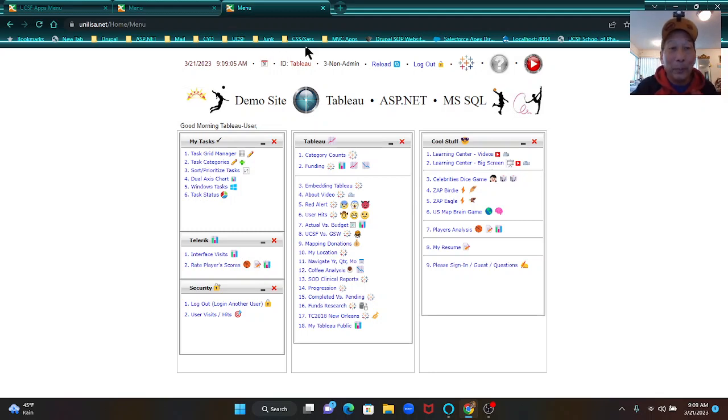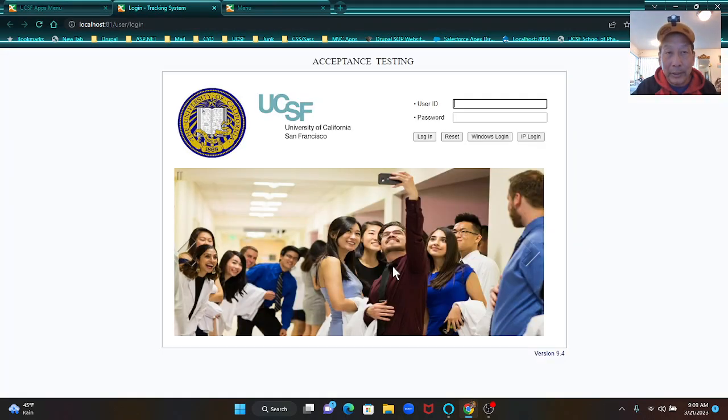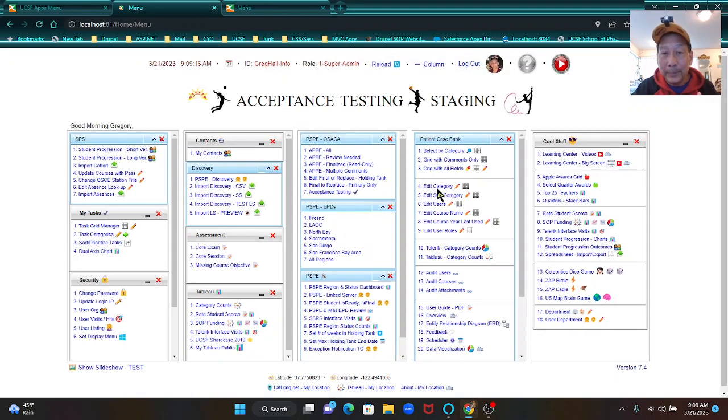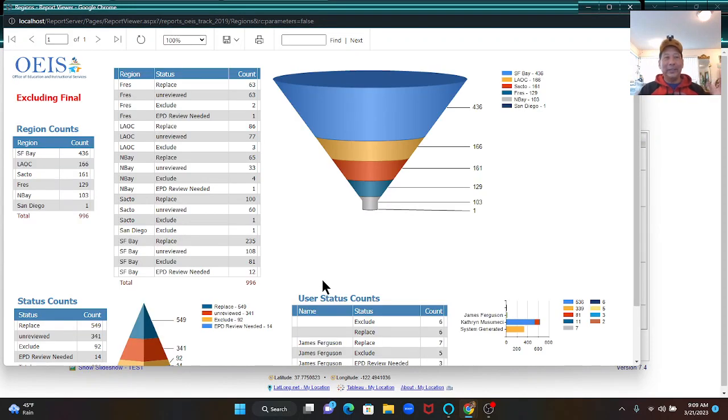So reporting, let's close this guy. Reporting services, let me just show you an example here. Let's go to staging acceptance testing. I'll show you an example of a dashboard using reporting services. So right up here, voila. Reporting services is used to develop really complex reports. You can have grouping, sub-reports.